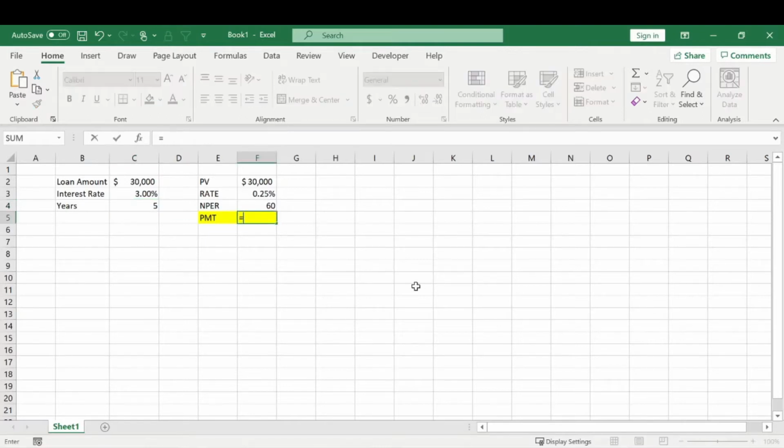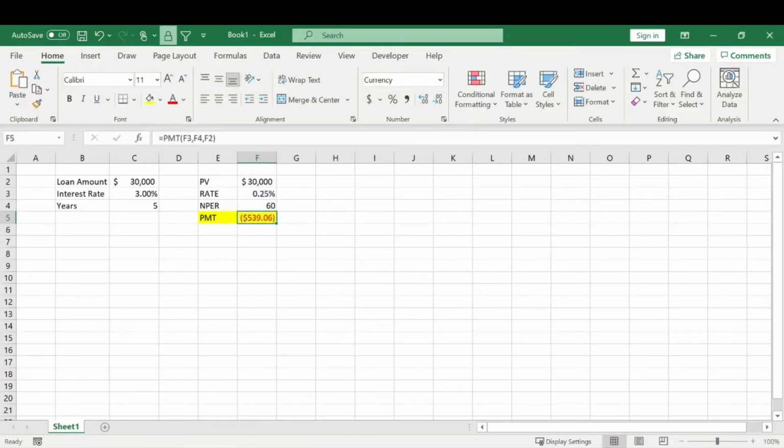And then our payment, we're just going to use a PMT function, our rate, number of periods. I mean, this is super simple. It's outlined here for you. If I'm going too fast, just slow the video down and hopefully it'll make a little bit more sense to you. And we're just going to put a negative in front of there so it looks nicer. So our car payment would be almost $540 every month for those 5 years.